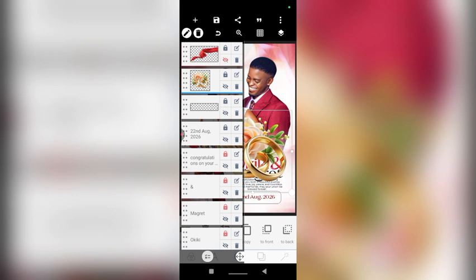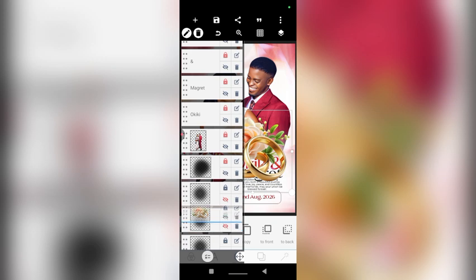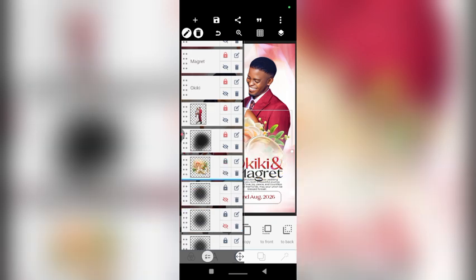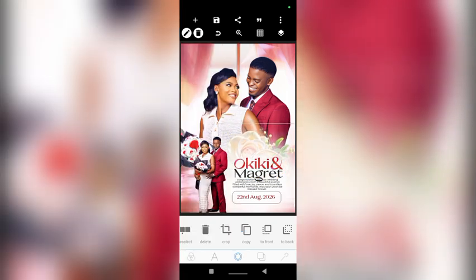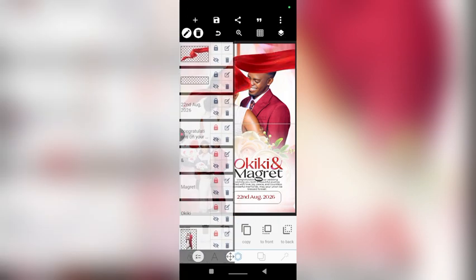Just go to your layer panel. Once you select the layer you want to work on, you long press on it from the edge. Let me show you. Long press on it from this edge like this, and then you drag it down and let it be behind this shadow. Do you understand? Then move it down like that. It just has that wedding vibe. I just want to lock it up. So I'll lock it.